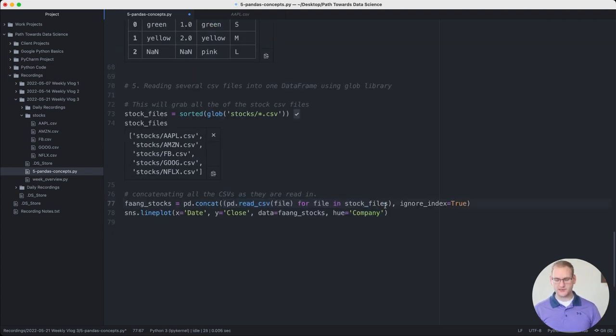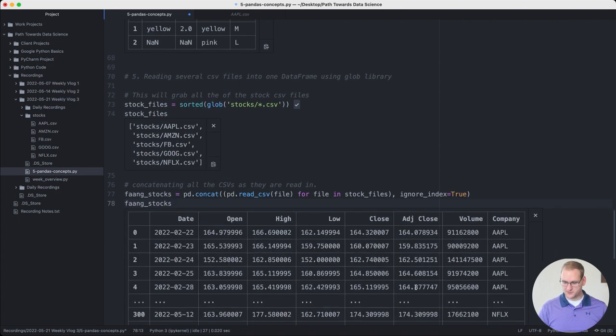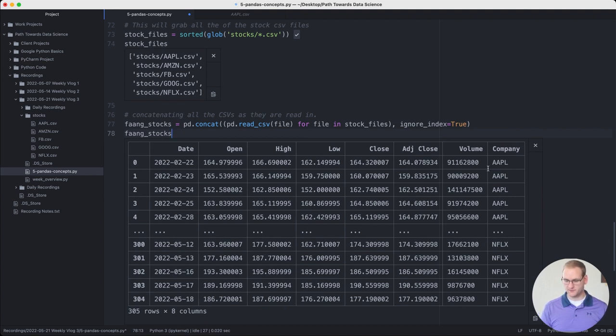Then I'm going to read in each of the files in that stocks files list that I just created, and I'm going to concatenate them all together. So basically I'm creating a list of Pandas data frames, and I'm concatenating them all into one FANG stocks data frame. The reason I have to say ignore index is because I want the index to continue to get bigger rather than restarting every time I read in a new CSV. So I run that and I now have this FANG stocks. Let's take a look at what that looks like. You'll notice I've got the volume, the date, and all this stuff from Apple all the way down to Netflix and everything in between.